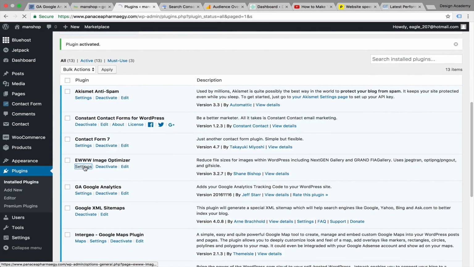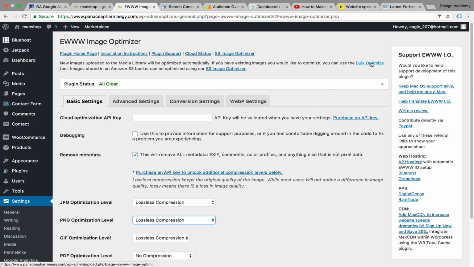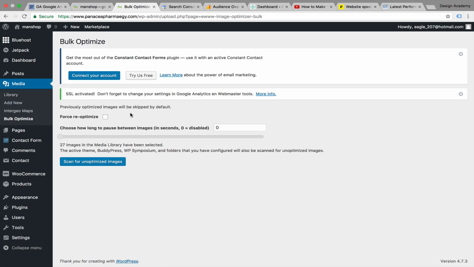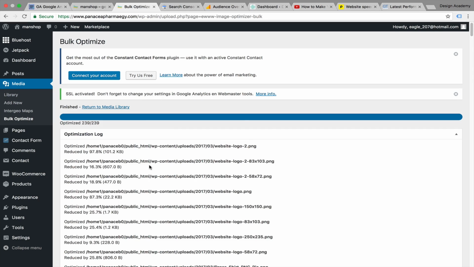Then we're gonna go to settings. Everything is on lossless compression, the others are for the premium plugin, so we're gonna keep it that way. And we will go to this one, bulk optimize. This option, if you used the plugin before, is to force re-optimize images, and then we're gonna scan for unoptimized images. And keep in mind to upload the images in the first place in a small size, and try to keep them as saved for web when you're saving them in Photoshop or using a website to do that for us.